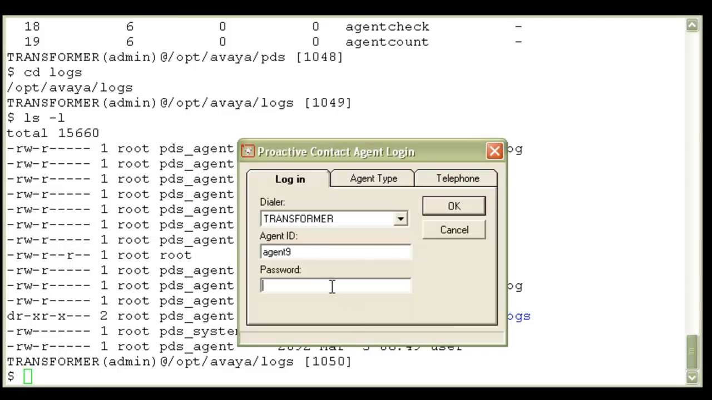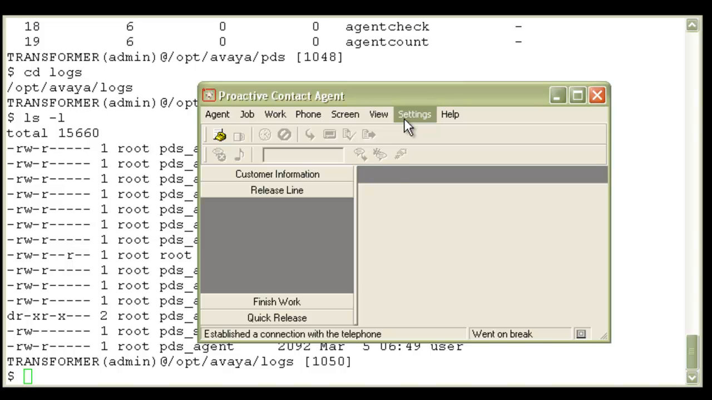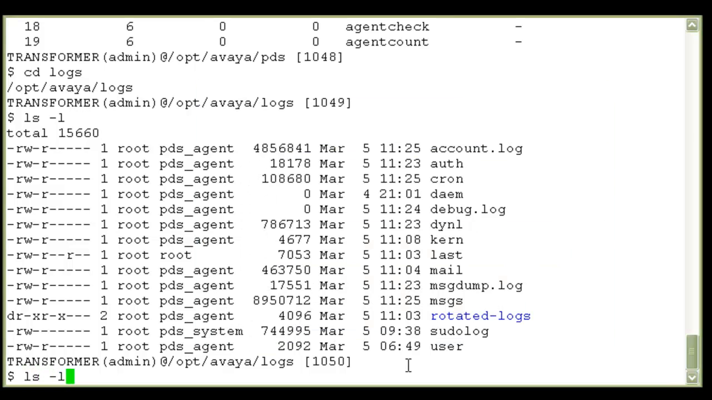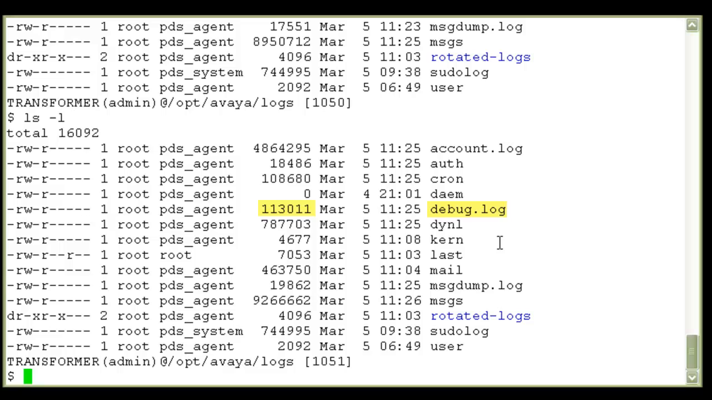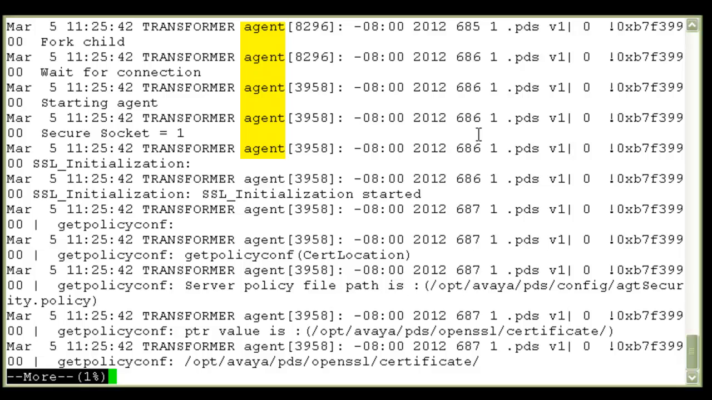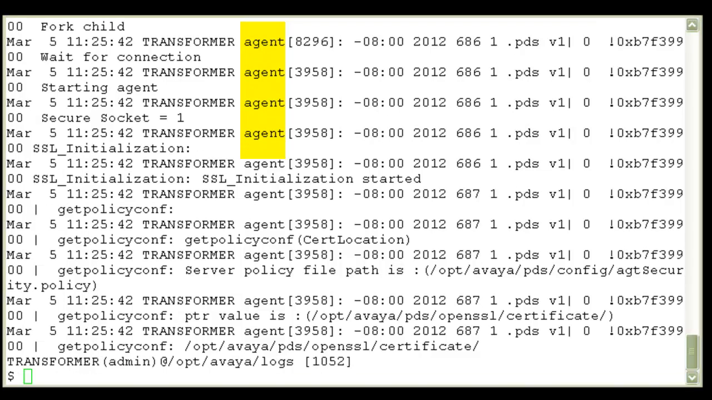I will log in with the agent name and the password. The agent is logged in now. If I do a ls -l again, you can see the size of the debug.log has increased now. Let me try and do more on this. And as you see, the log is being written by the agent binary. So the debugging has started on the agent binary now.